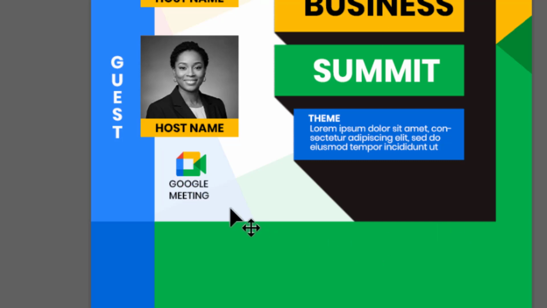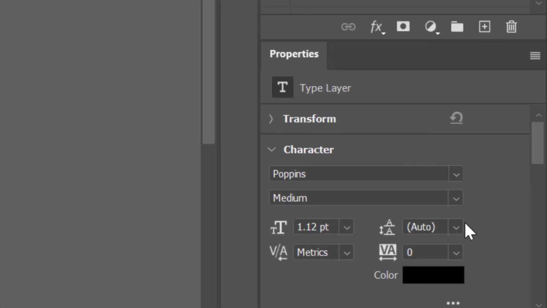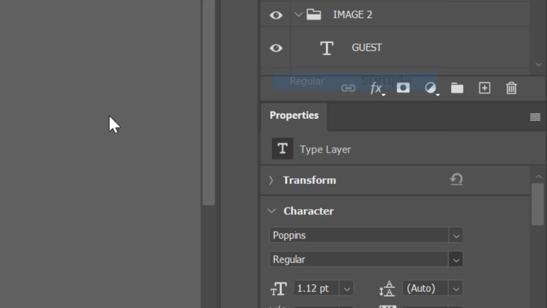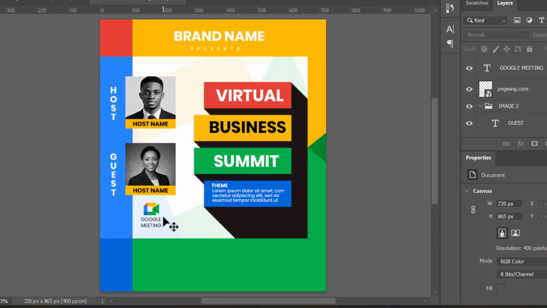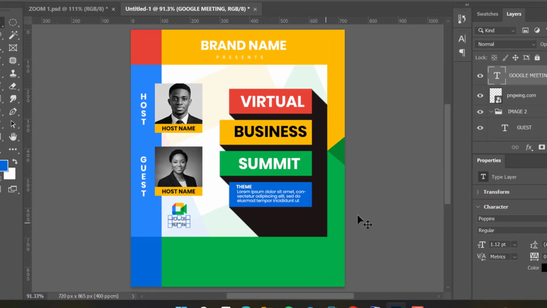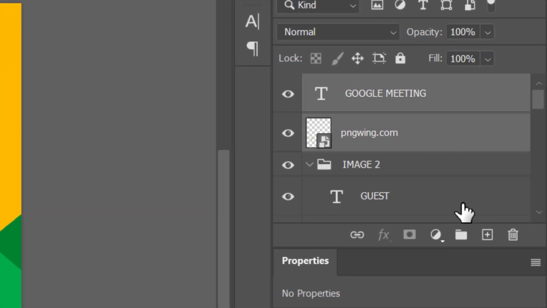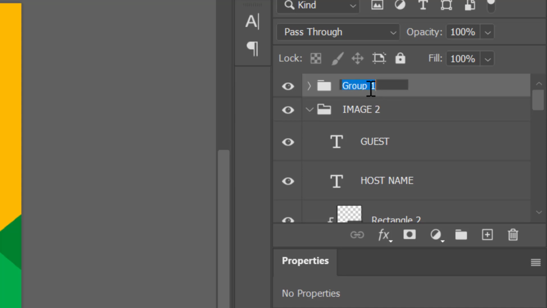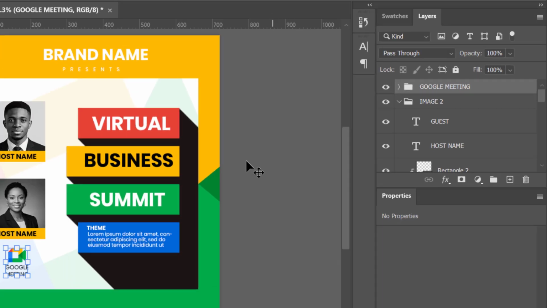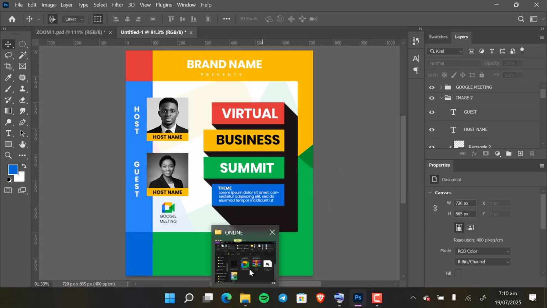Okay, so I'm using my arrow keys as always. All right, so let me check something here. Let's make it regular. I think regular will do. All right, regular will do. And what you want to do is let's group them and call them Google Meeting. So that is our Google Meeting.